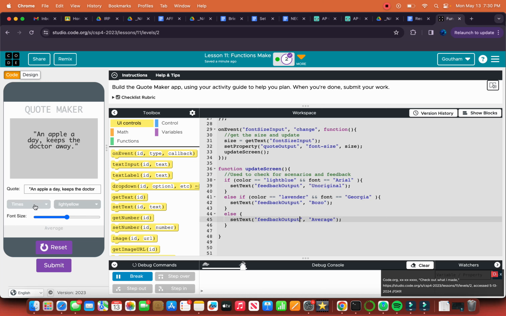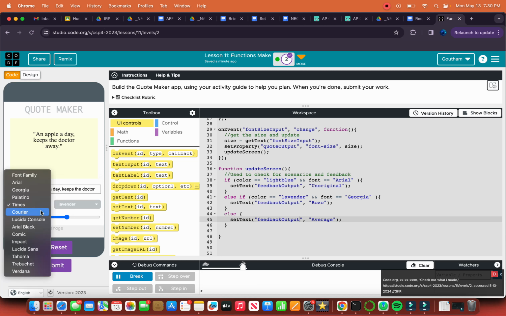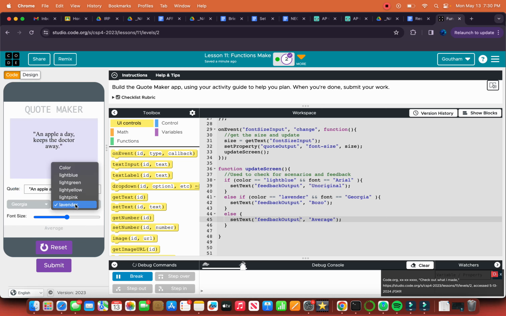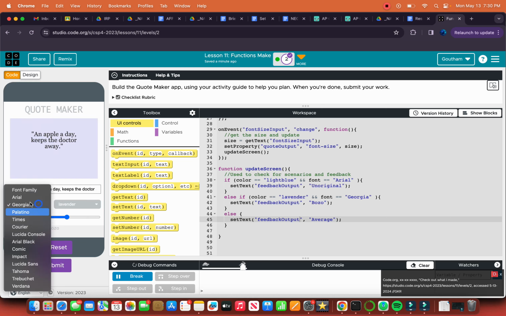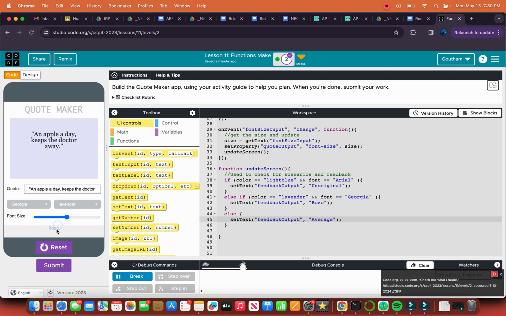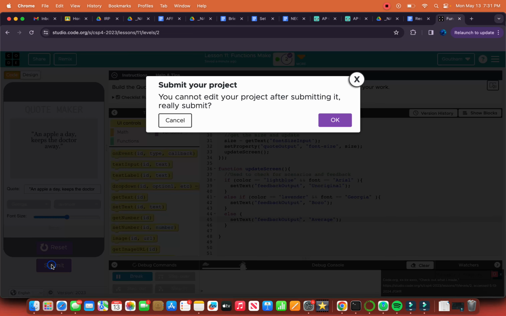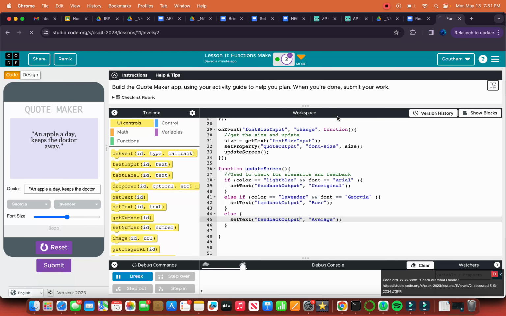We can see that I can do the color lavender, and I can do the text Georgia, lavender, and next it says Bozo down here. So basically this just updates the screen and makes sure that when specific conditions are met, there is some specific output to each thing. So yep, this is it for functions.